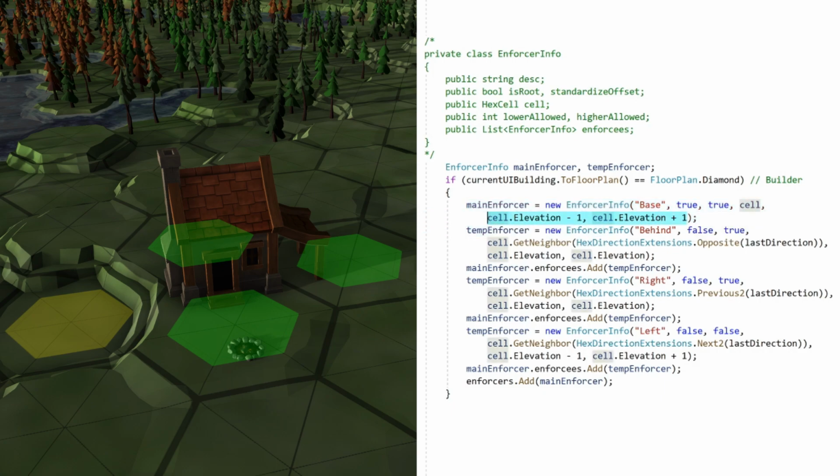Next, we specify that the opposite hex needs to be on the same level the base hex is on, whatever that is during the search algorithm. We can now either specify the hex to the right in terms of the base hex, which we do here, or we could have specified it in terms of the opposite hex to form a chain of rules. Finally, the hex to the left is allowed to be one elevation level lower or higher than the base hex.